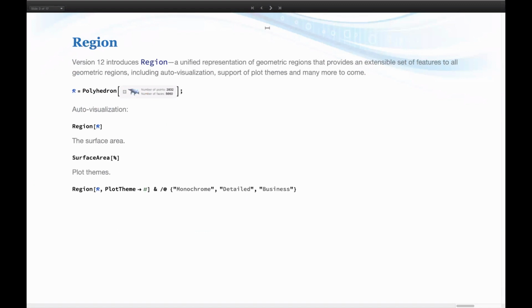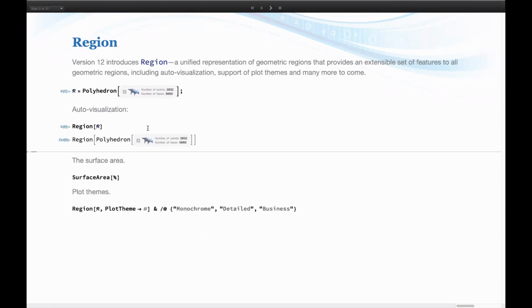So in terms of constructors, one of the key constructors we introduce is Region. You can think about it as just a basic wrapper around any geometric object. And in the current version, one of the key features is that it allows you to auto-visualize any region. So in this example, I take a polyhedron, and you can just wrap Region around it, and it should auto-visualize, which is not the case for me.